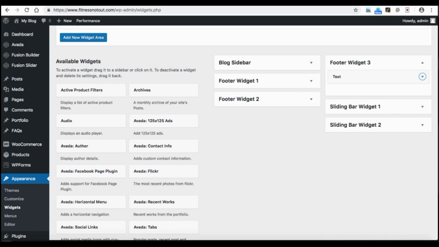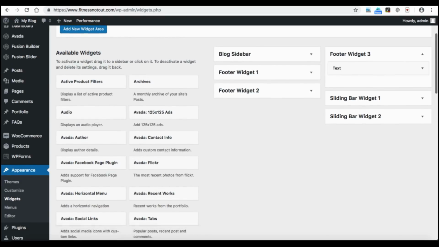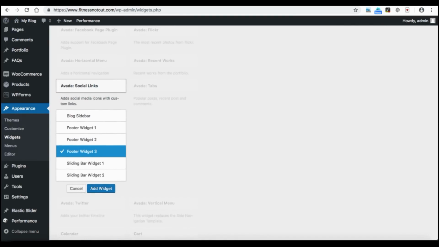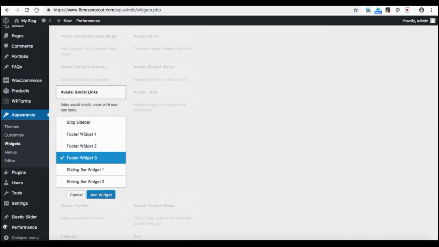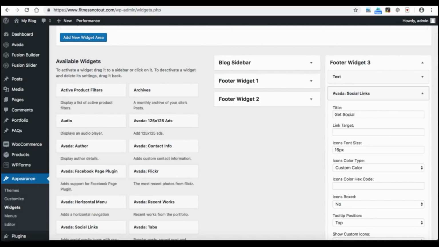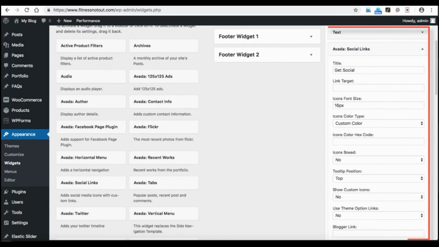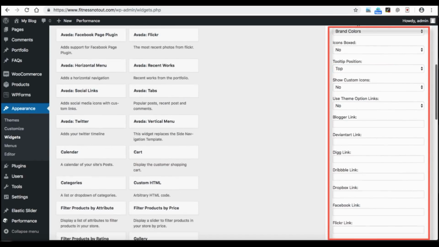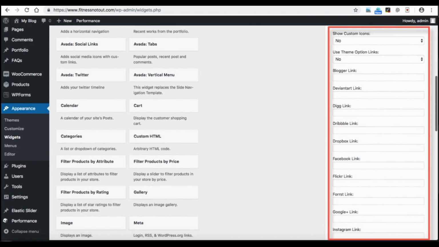Then done. Also we need to add social icons just below this contact detail. So here we can find out Avada social icons. This is the social links. Click on it and again choose footer widget 3 and then add widget. So it opens this panel. Here you can customize it as per your need, like icon size 15 or 16 pixel, custom color or brand colors. I'm just using brand color. And here you can enter the link of your social profiles.